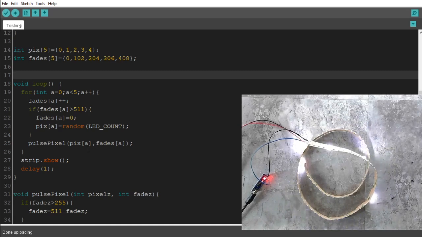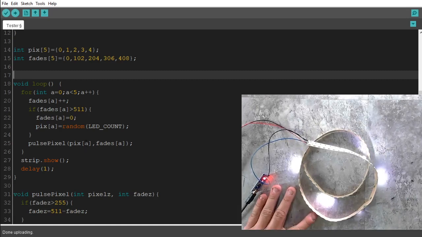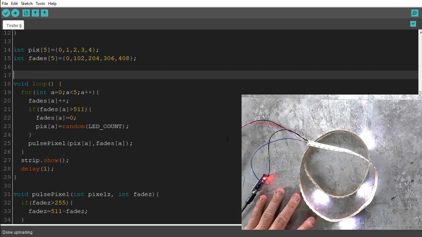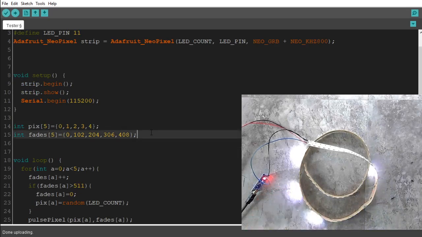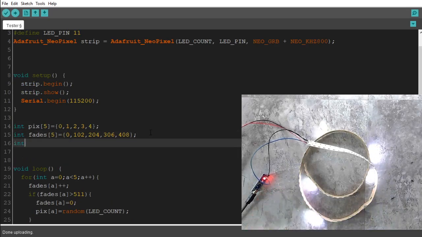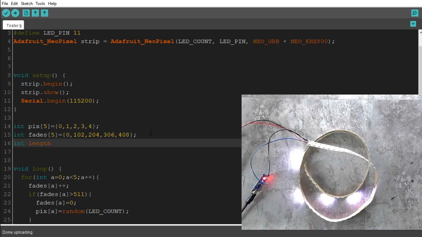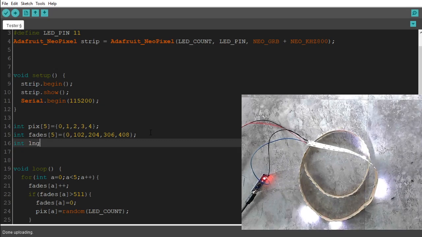So that's pulsing. There's tons of other ways to pulse. We could also have chunks of them pulse. So I could have int pix, int fades, and int length here. I'll show you what I'm talking about. I'll call it LNG. Int length 5 equals 2, 2, 2, 2, 2. There we go. Okay, so this is sort of extra.